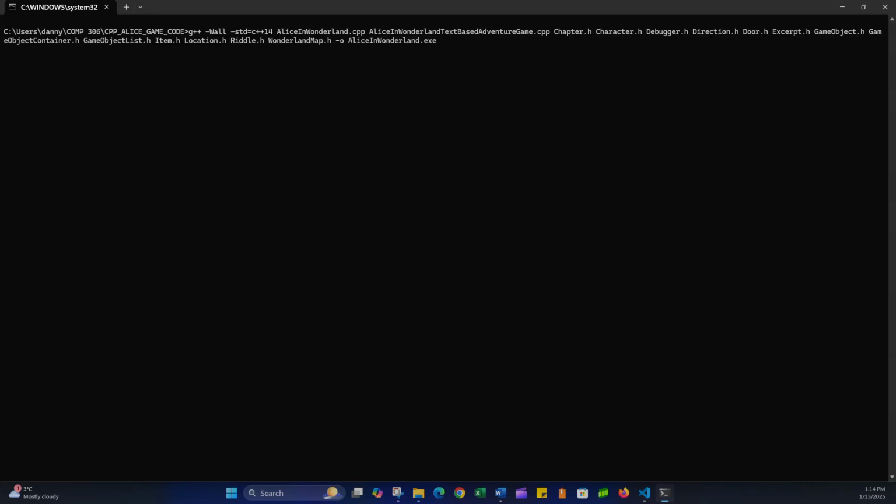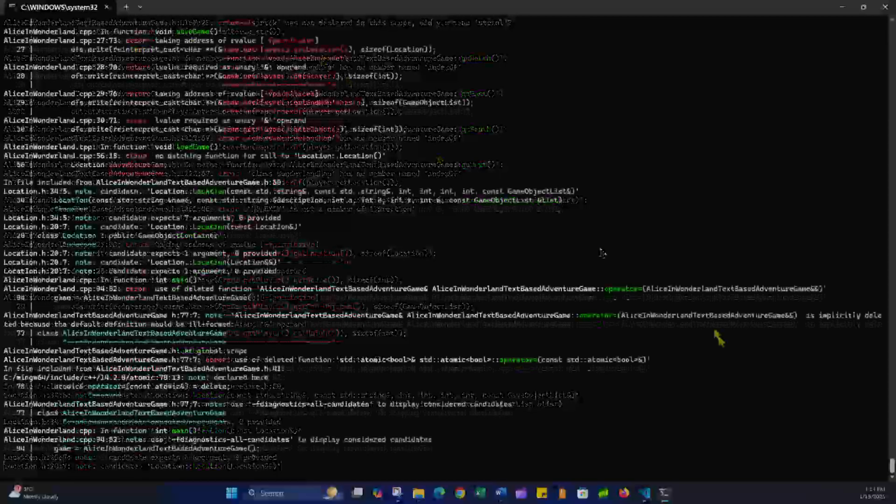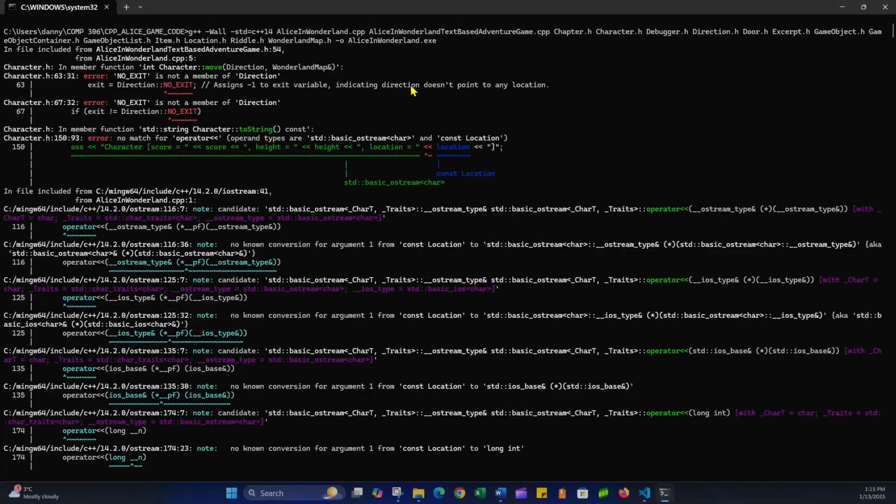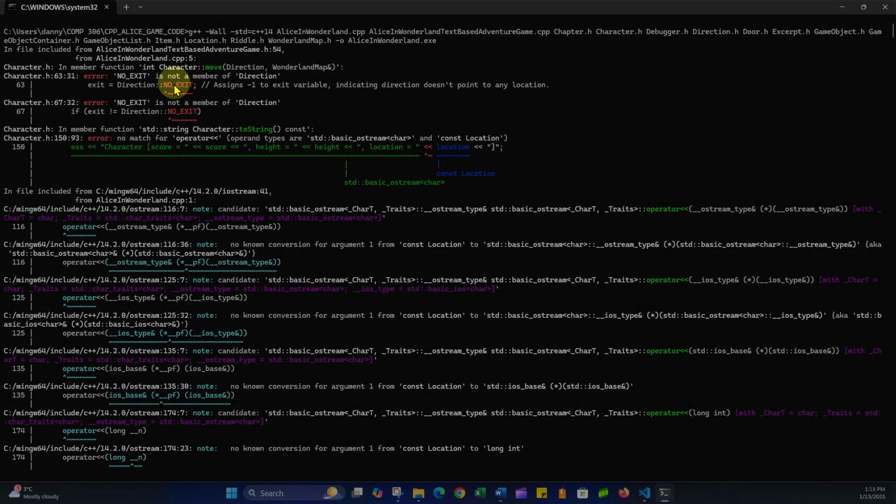Okay, so we're going to take a look at another error here. When I try to compile the code, as usual, I get a ton of errors. But the two that we're going to be looking at right now are this no exit error. In the character class, character.h, in the member function, the move function that takes in two arguments, one of type direction and one of Wonderland map, and returns an int. In this function, no exit is not a member of direction.